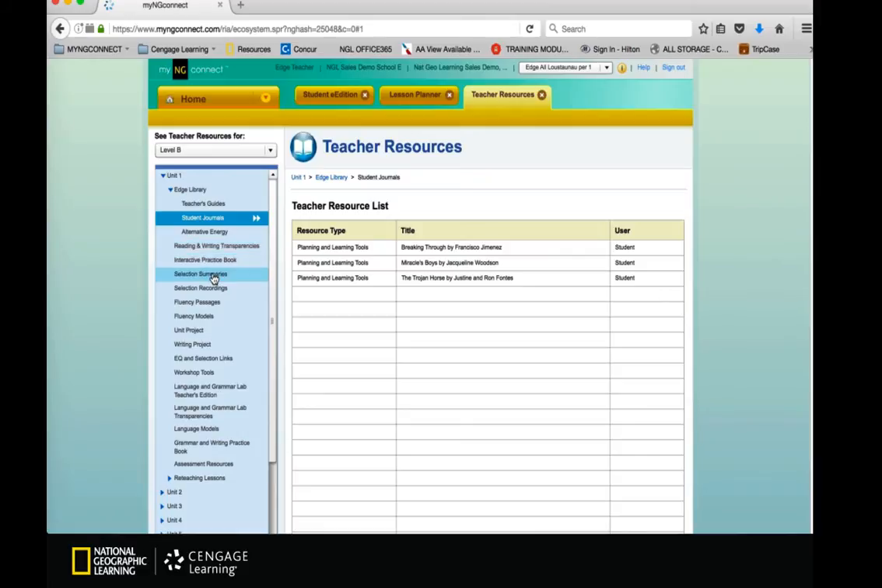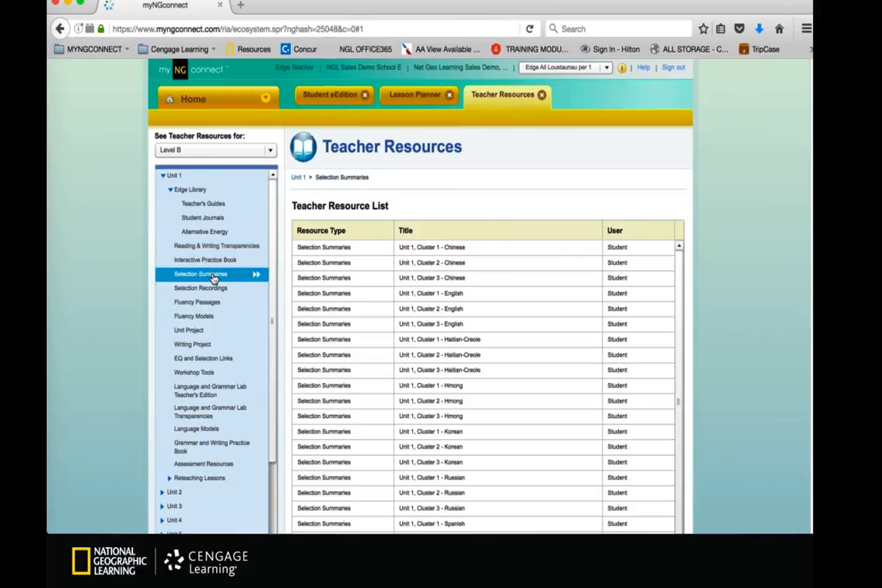You'll find selection summaries. And the thing that I am going to very quickly say to you about those selection summaries, they are available in several different languages. We have 8 different languages, including English, so that you can provide a summary of the selection to your student in their native language. Remember, we're looking at this for English language learners. You also see a plethora of additional resources that are available to you in your teacher resource section of myngconnect.com.